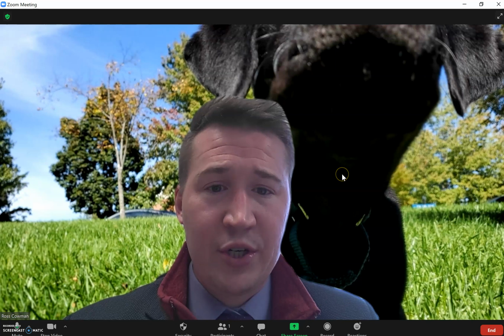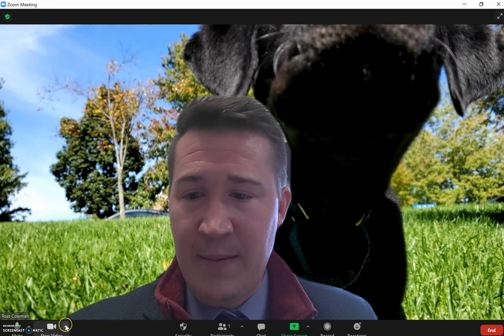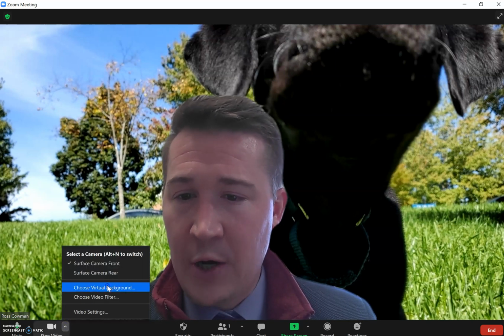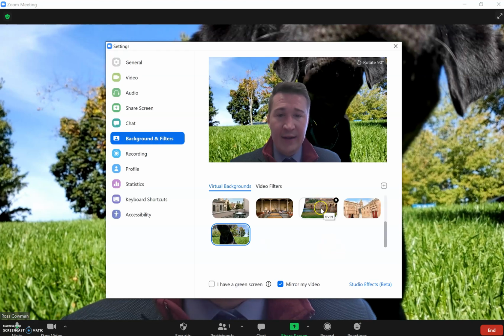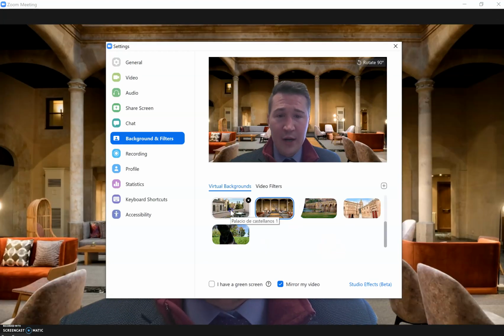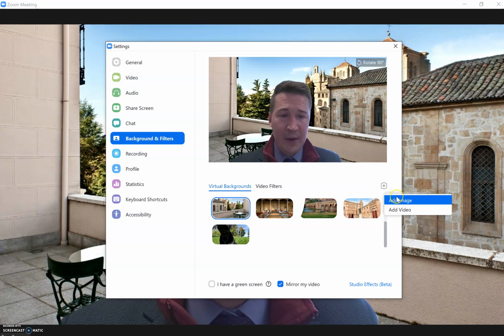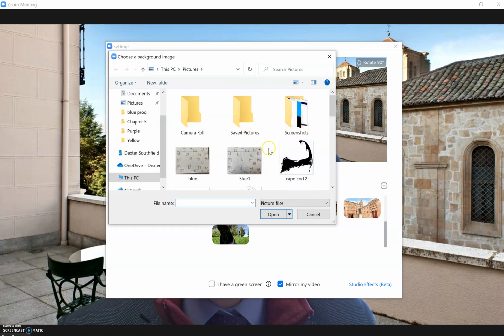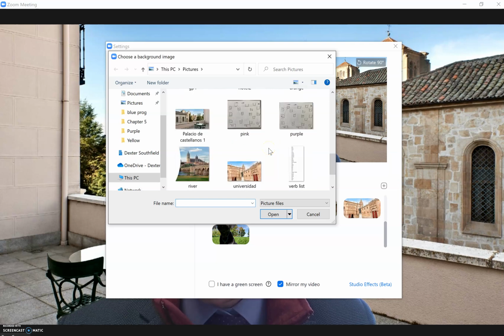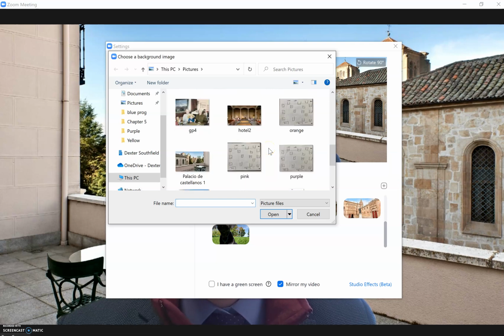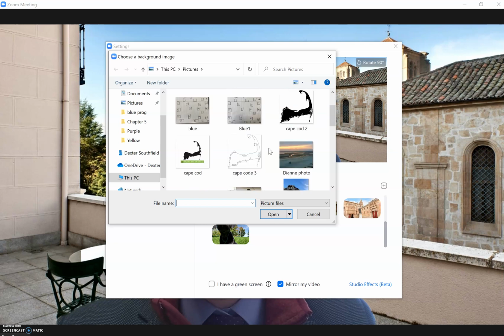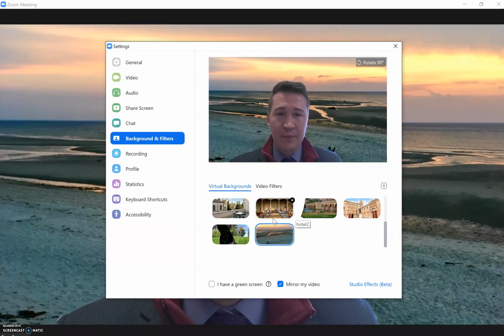So we've switched the image. So come here, go to virtual background. I can then pick one that I've already uploaded, or I can hit the plus button and go add image, right? And by adding an image, I have to go to my downloaded images and pick a new one, right? Like if I want a photo of Cape Cod, here we go. Boom, I'm on the beach.